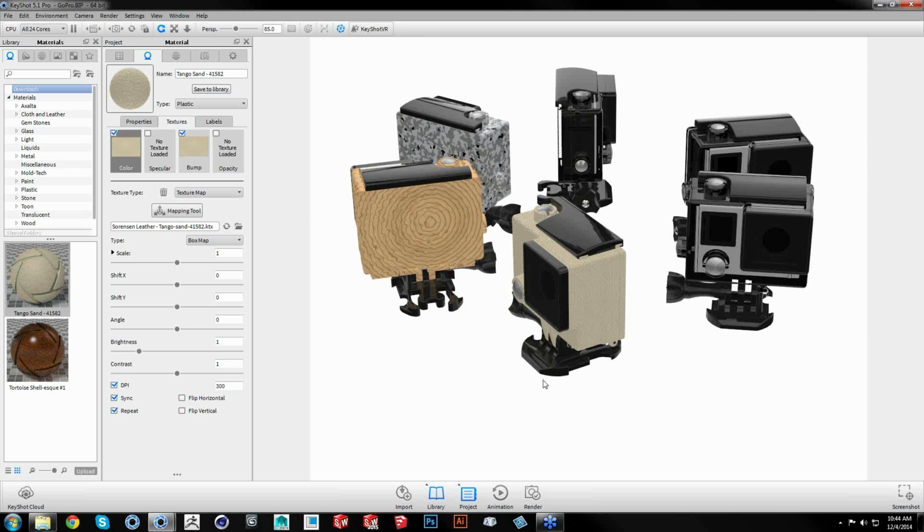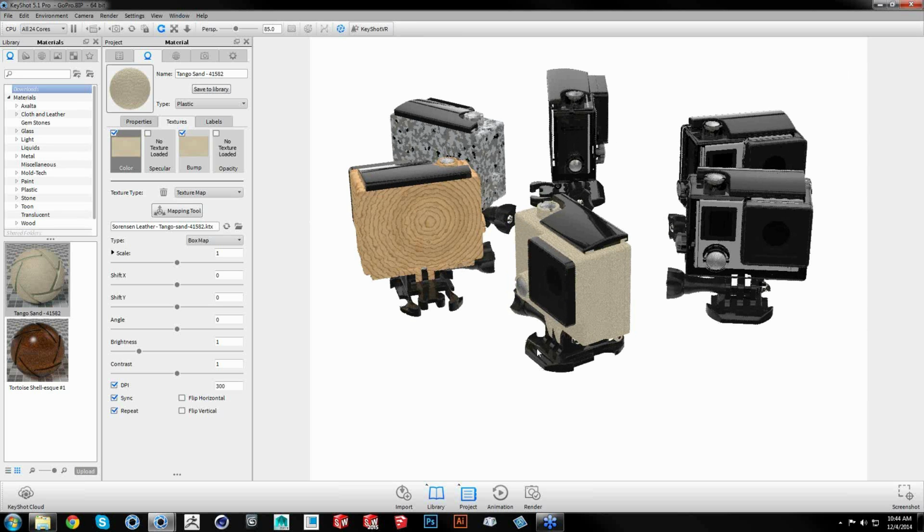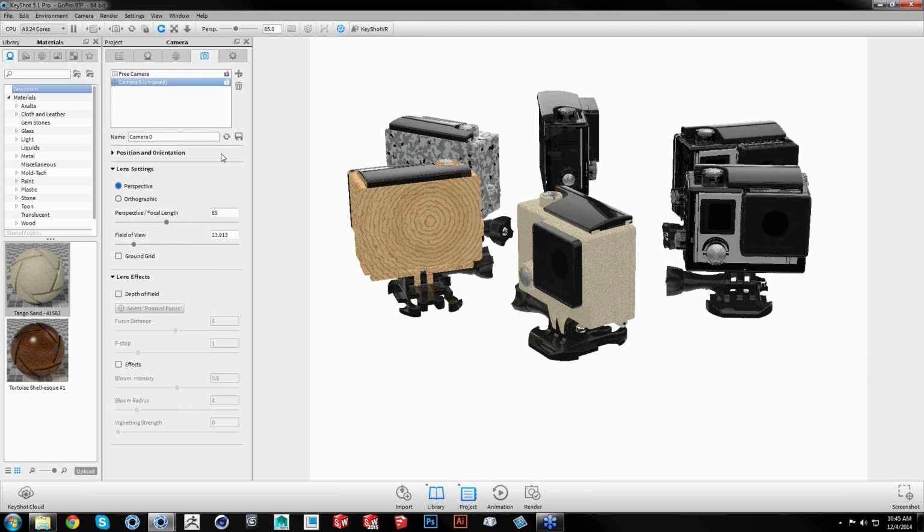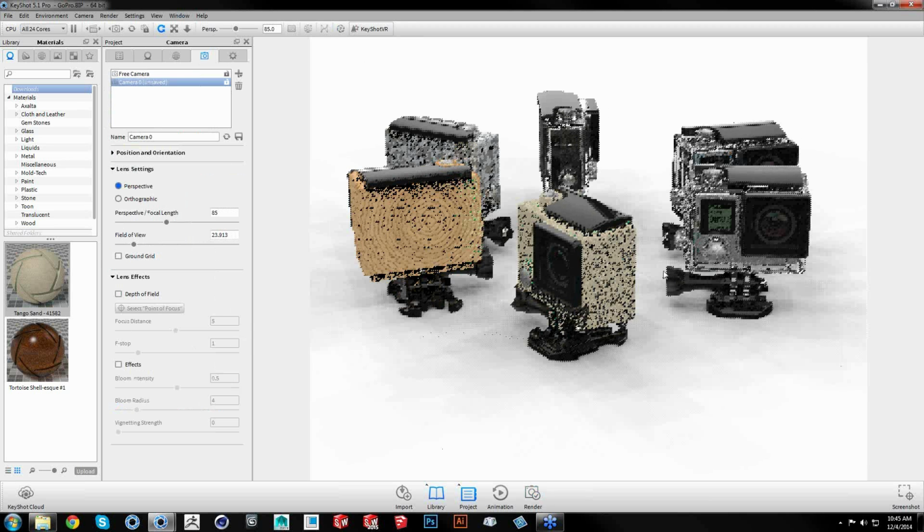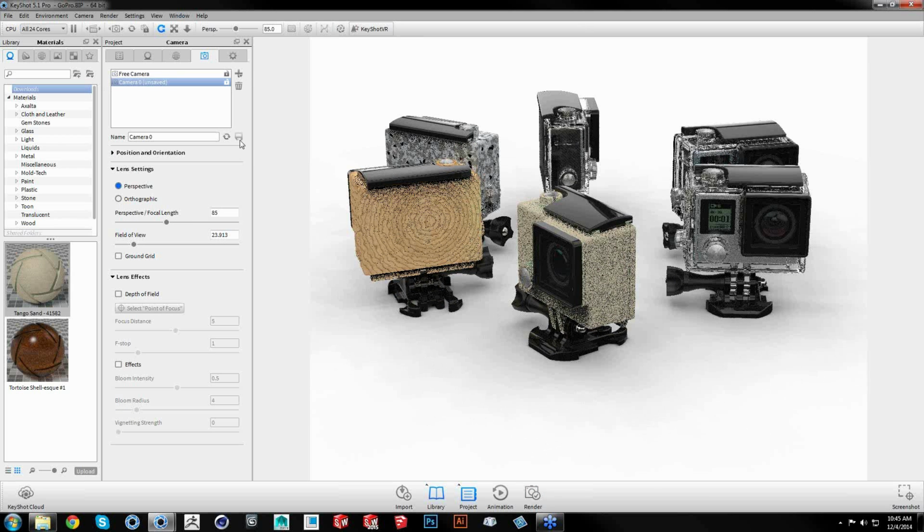We have about 15 minutes left, so I just want to quickly touch on a few more items, and then we can open it up to questions. So let's go ahead and create a camera. We'll save this camera here.